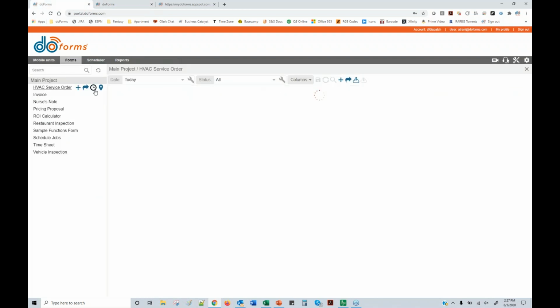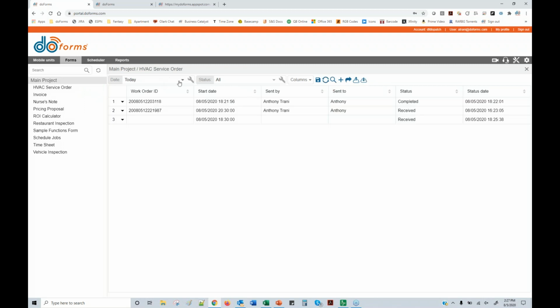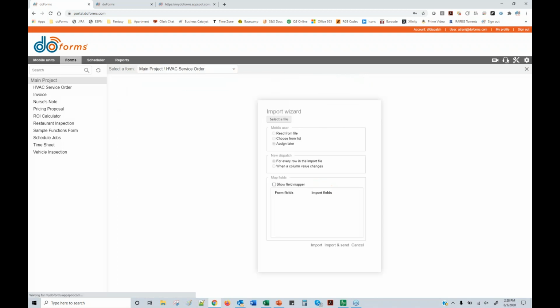So there are numerous ways of dispatching people. You may want to set up, let's say, something with sync and save to automatically go into your database and pull out all of your dispatches for the day and upload them to doForms. You could do that. In this particular case, we're going to do an import to dispatch, all right? So Anthony, hit the import icon.